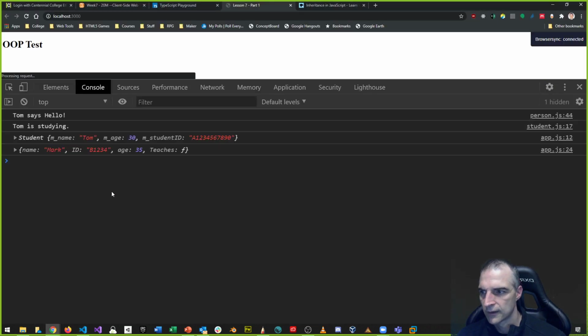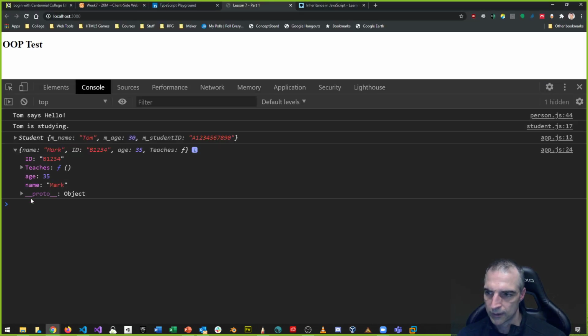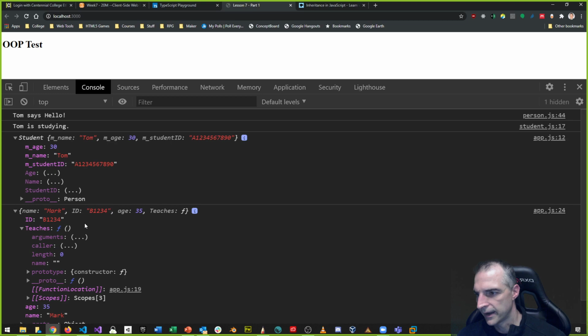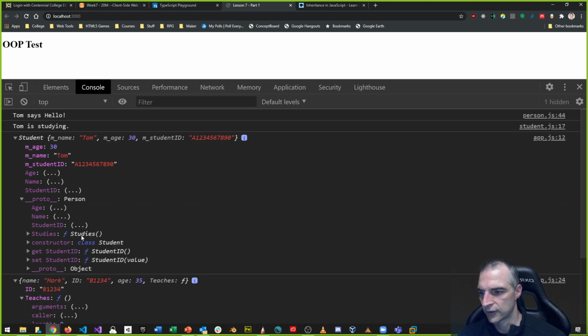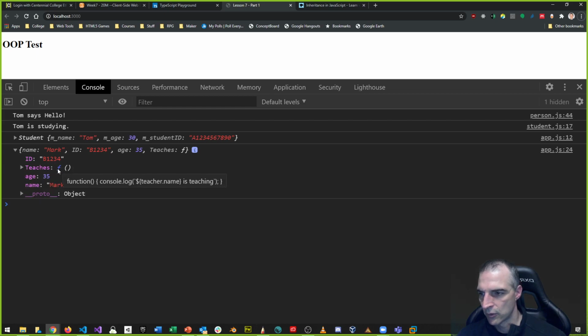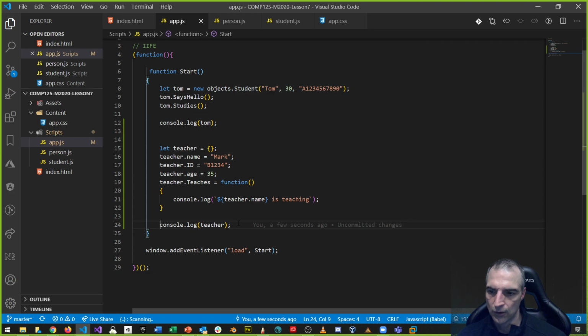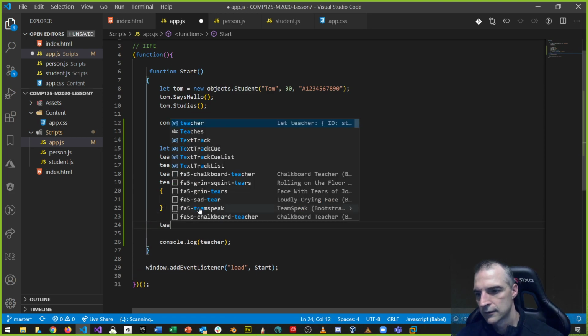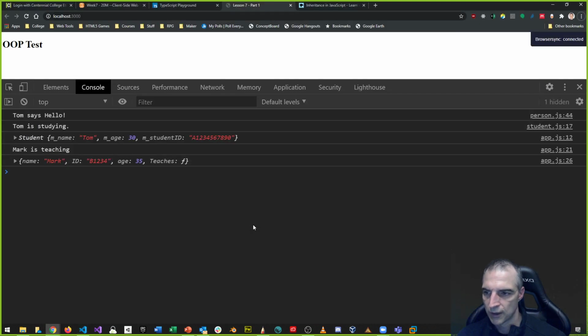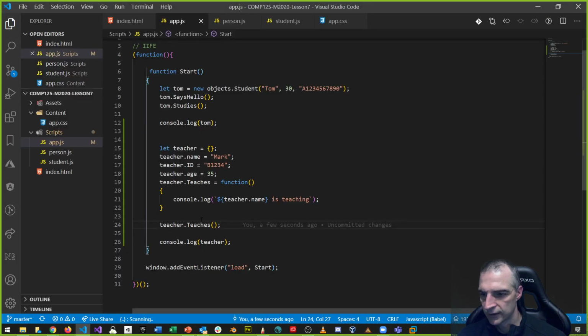If I do this, now you can see that Mark has a teaches function, just like student has a studies function. Okay, if I did it this way, teaches. And I won't call this function until I actually do the call. So I can do something like teacher.teaches. I get a call that function like this. If I call the function, then and only then will it show off that part. If that makes sense. Mark is teaching. The only difference is it's the order.